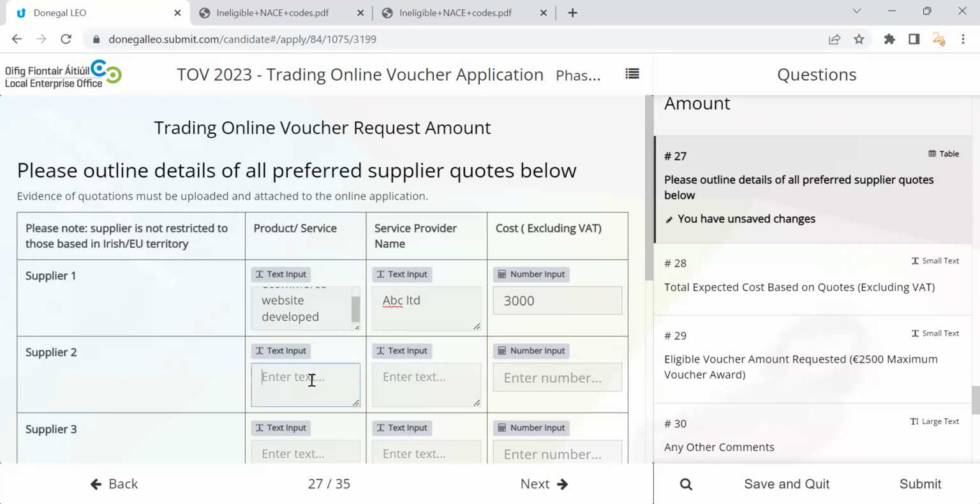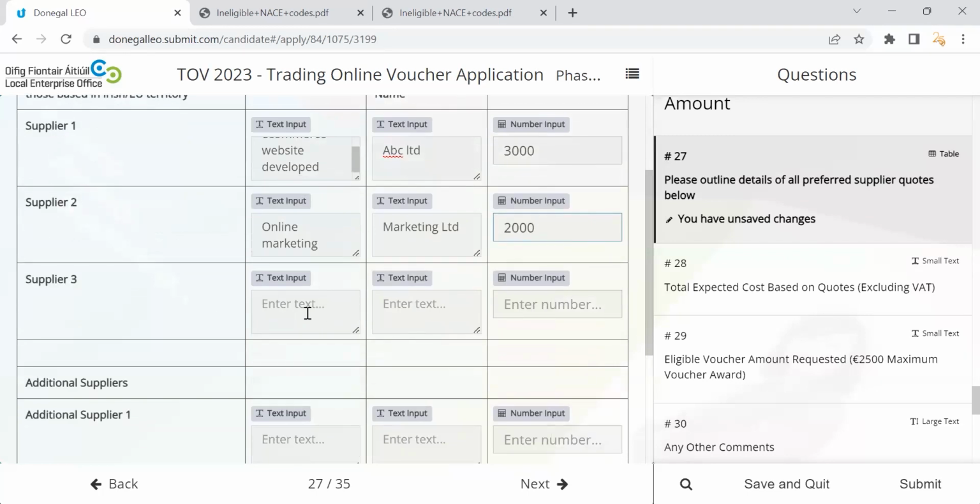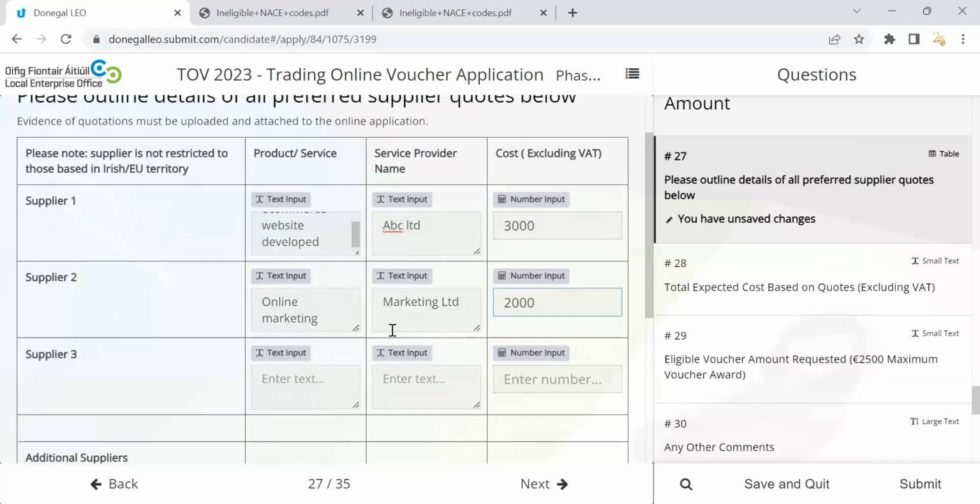Supplier 2, maybe online marketing limited, and how much you're going to spend. Now, because I'm spending 5,000, there's no point in putting in any other information here because you've reached the sort of max spend on the grant. But obviously, if you want to, you can put it in.